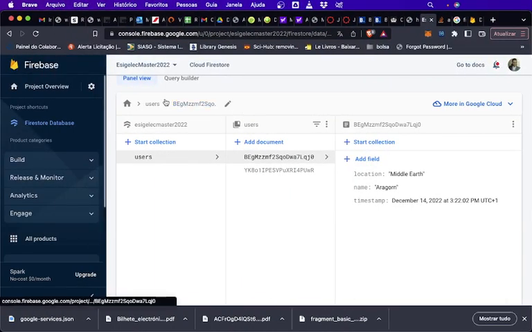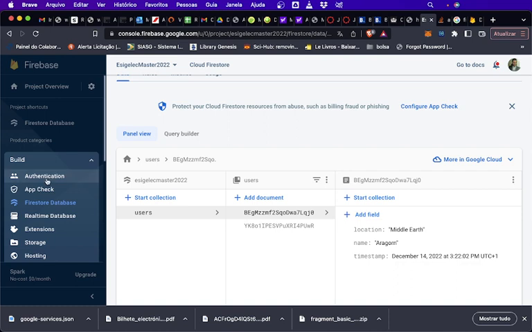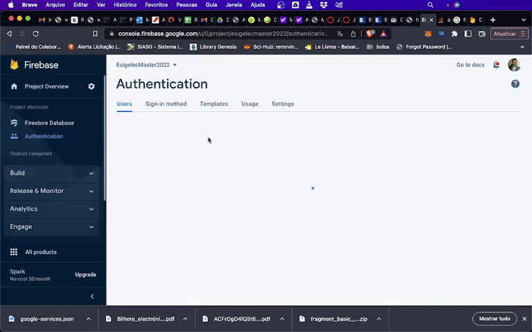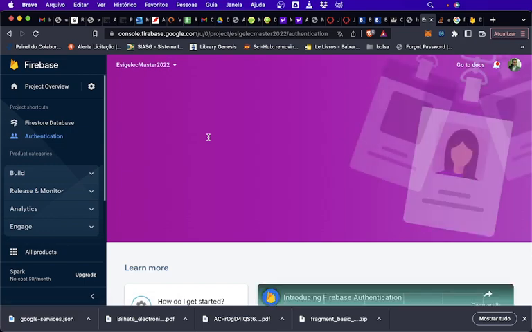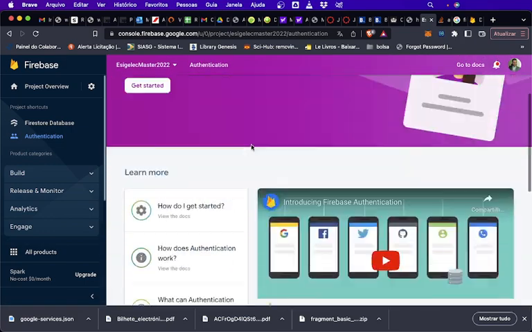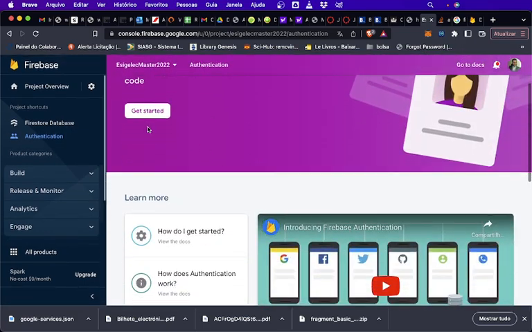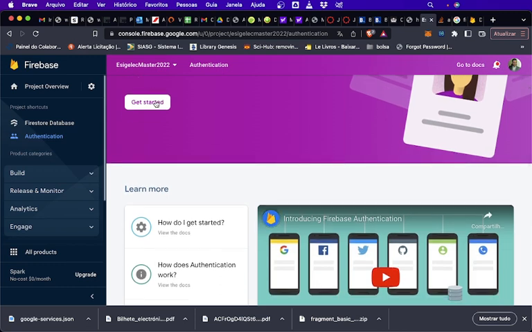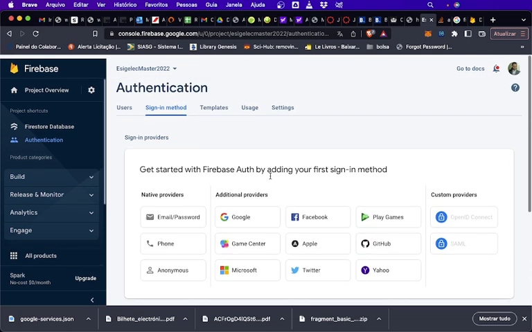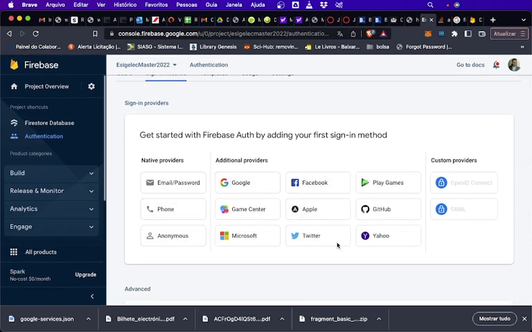Normally, the most popular one for you to use is authentication. Authentication is even simpler than this one. You just get started and say how you want to start. The email password is the simplest one, but you could also use all these other ones.